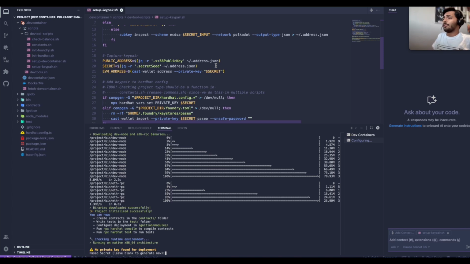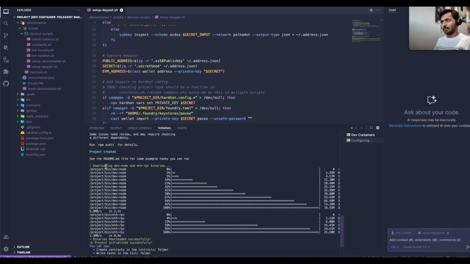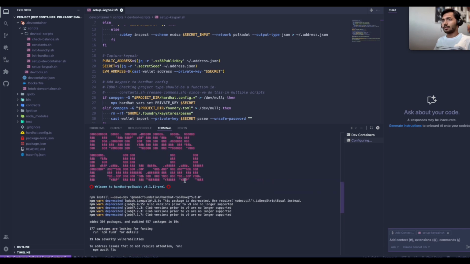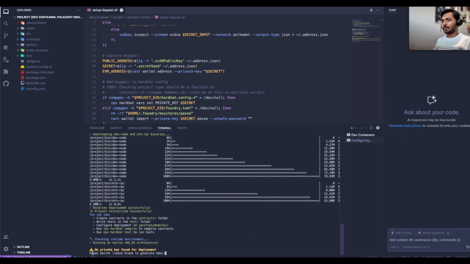Okay, so we had to wait for about a minute or two, but it has downloaded all the binaries as you can see in the logs, and it has set up the entire project for us as well. Right now it's at this stage where it's asking for a private key for deployments. If you have your own account and just want to reuse it for your deployments, you can just paste in your private key here. It'll use npx hardhat vars to set up your private key so that it's not in the same project.